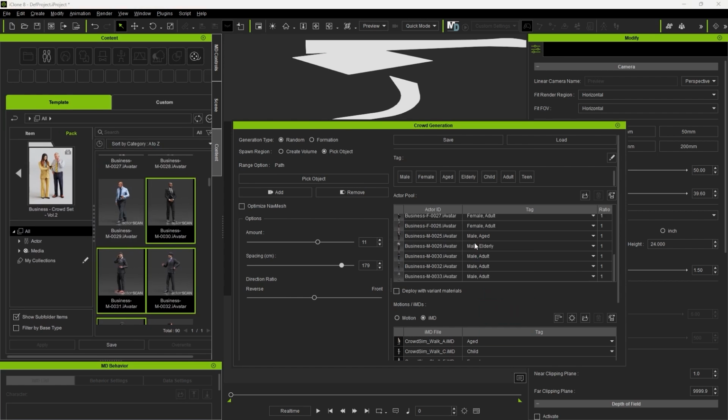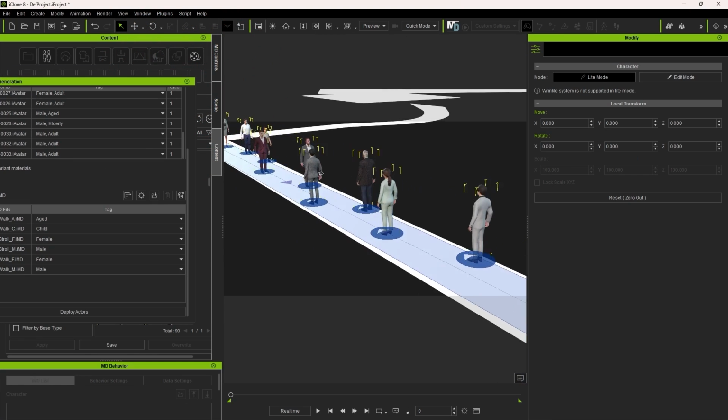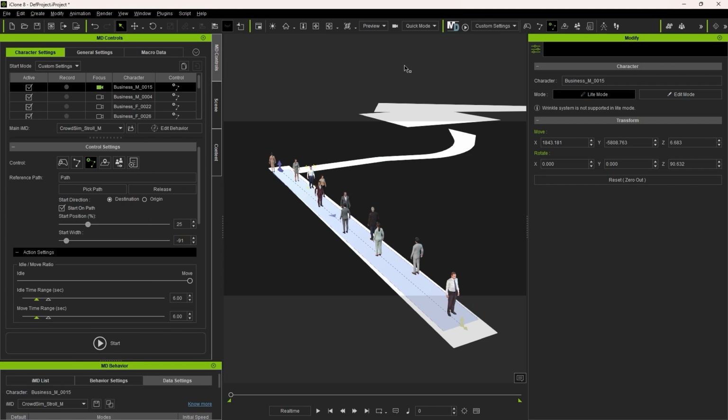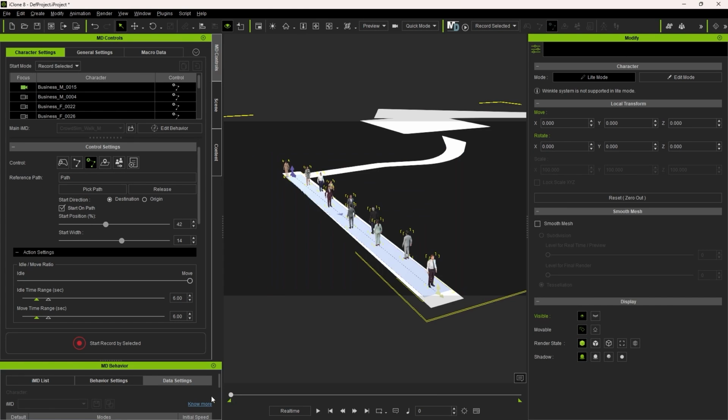With deploy actors, the actors get in position, but there are no animations. For that, we have to click on the motion director play button here. This takes us to the motion director workspace. The animation plays, I stop it, and none of it got recorded. I have to choose record selected from this drop-down menu. Select all the actors in the scene and play again to the desired length.